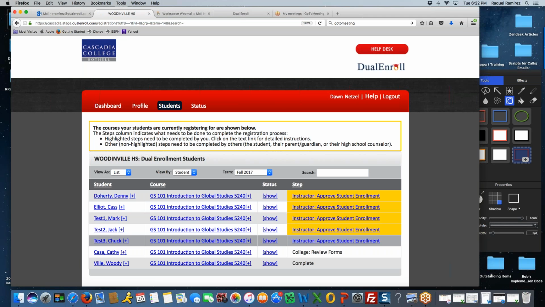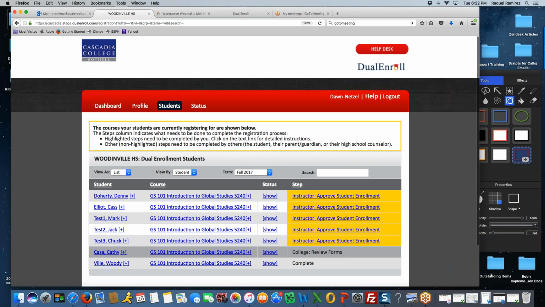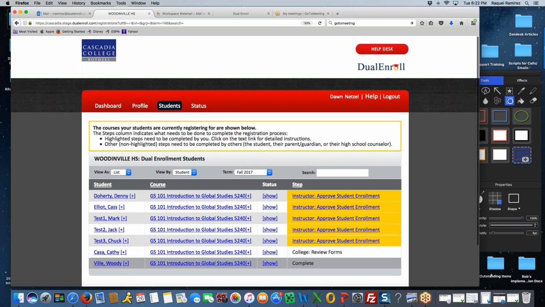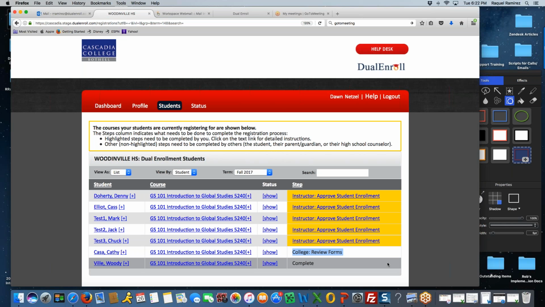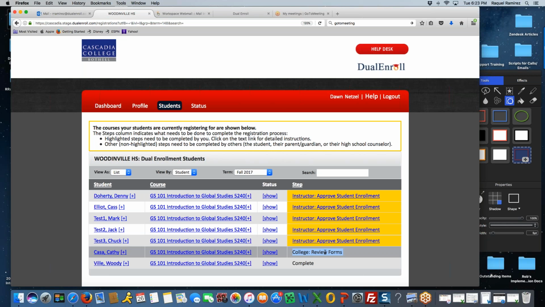It is highlighted in yellow because it is your responsibility. These things down here that are not highlighted in yellow, they're just kind of letting you know what's going on. So like in Kathy's case, Kathy Casa, she does not require you to do anything. Right now we are waiting for the college to do something. The college has to review all the information that we've collected for Kathy. So it's not bright yellow because it's not your step. And you can't click on it. I'm clicking and clicking and clicking and nothing is happening. Because again, it's not your step, but you can still see what's going on with your student's request.